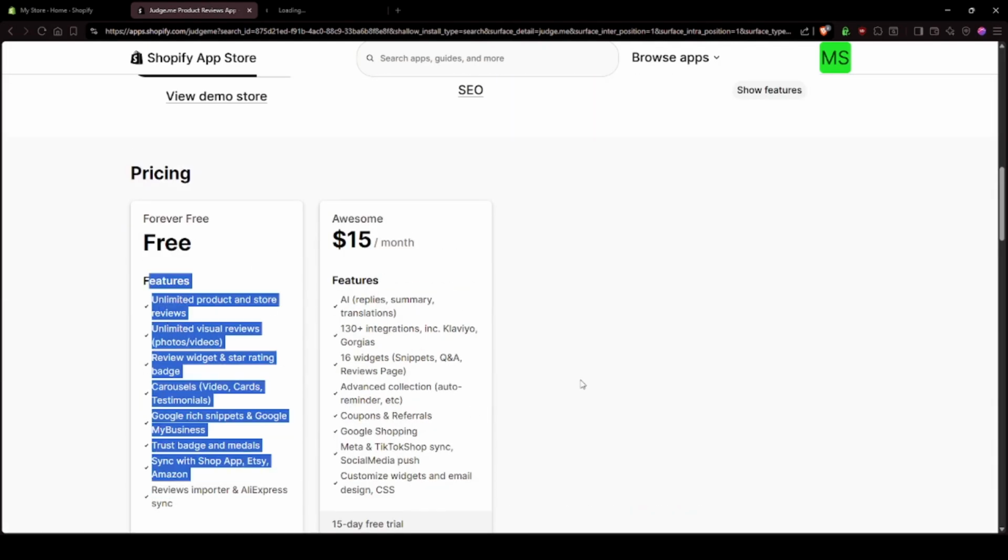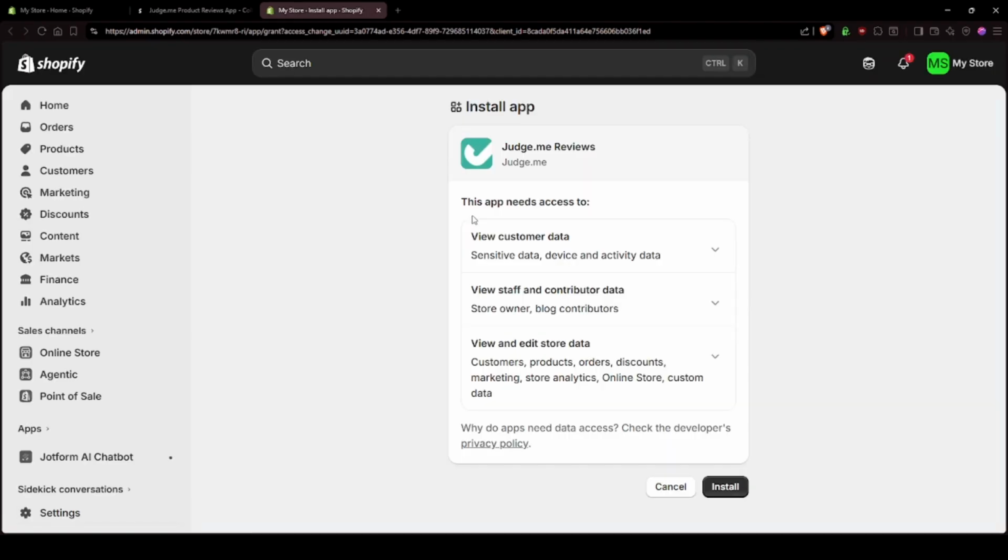Judge.me offers a generous free plan that is perfect for getting started, providing unlimited review requests and the ability to display star ratings on your product pages and collection pages. Once the installation is complete, the app will walk you through an initial setup wizard to help you configure your most essential settings right away.